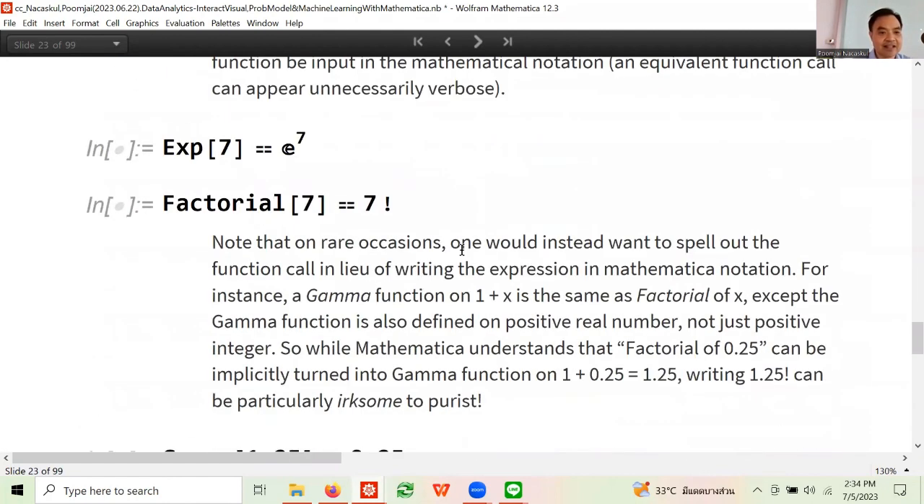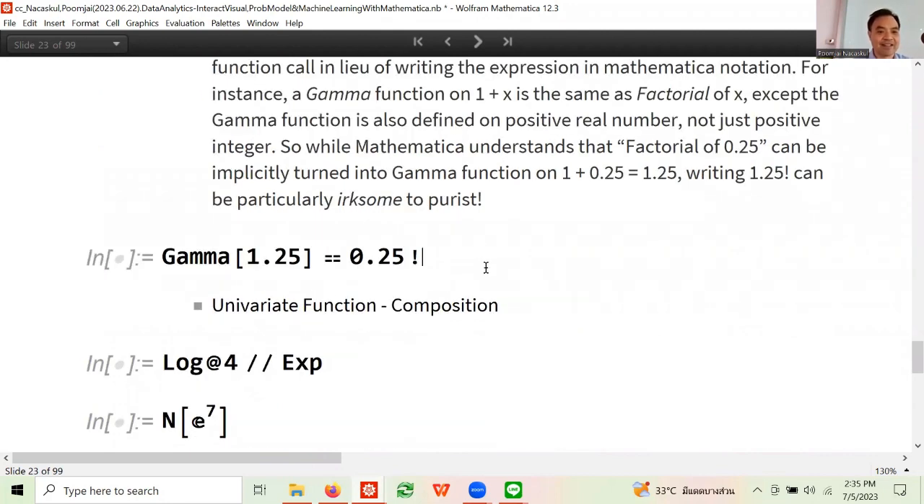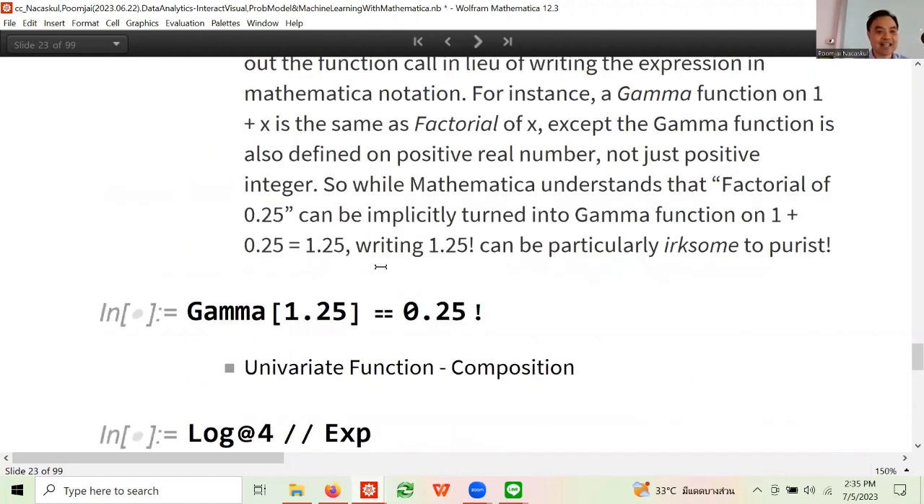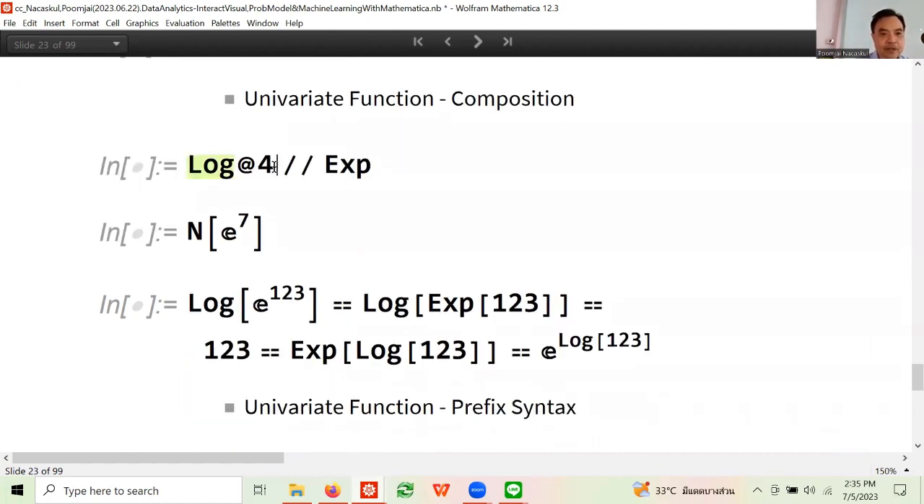Okay, it's not that interesting. Okay, this is factorial. This is what I was telling you earlier, that factorial is a gamma function, right? Factorial of x is the same thing as gamma function of 1 plus x.